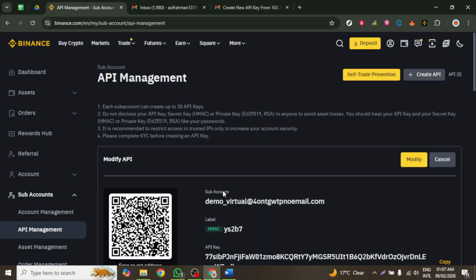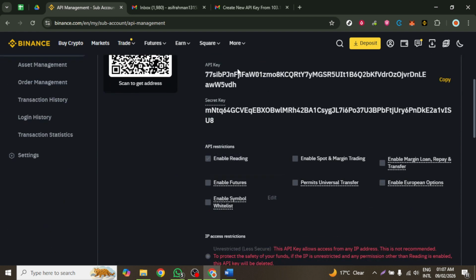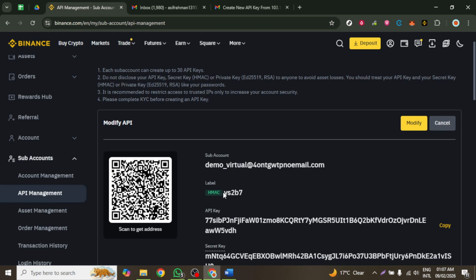If you notice any suspicious activity, or if the API key is no longer needed, disable it promptly. In case of a security breach, consider regenerating the API keys to maintain security.